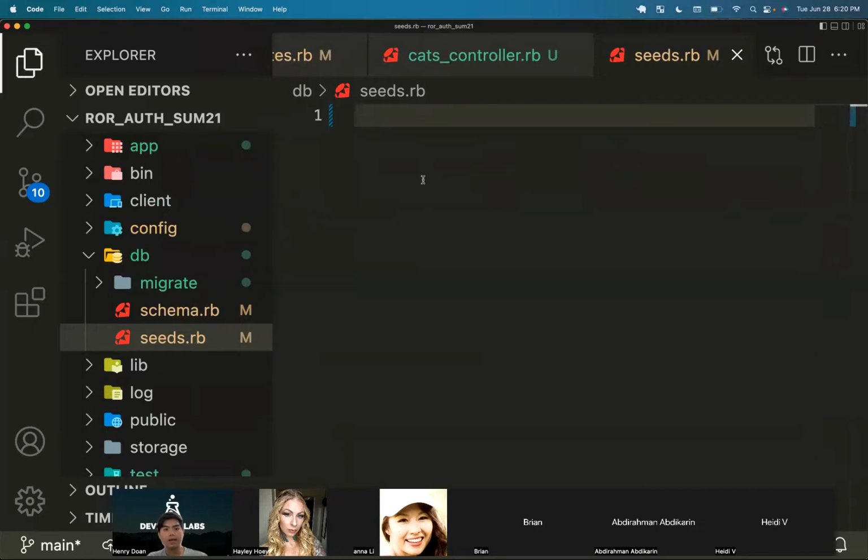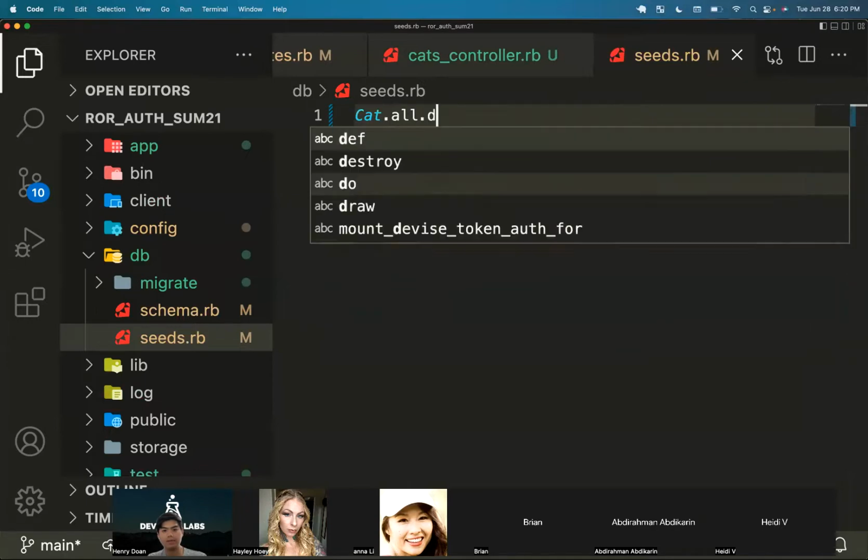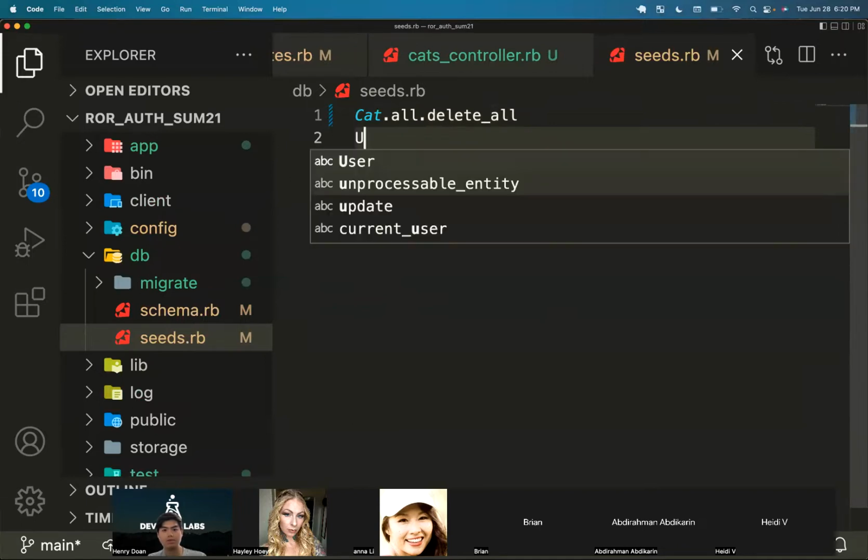So with the seeds, first things first, if there are any cats, I am going to delete them. So it'll be delete_all, as well as the users as well.